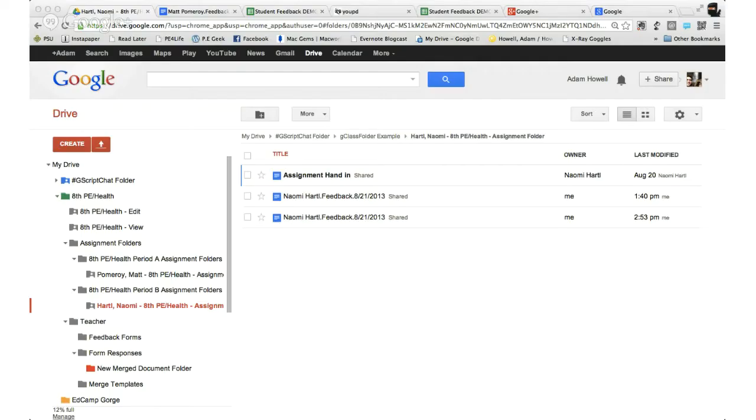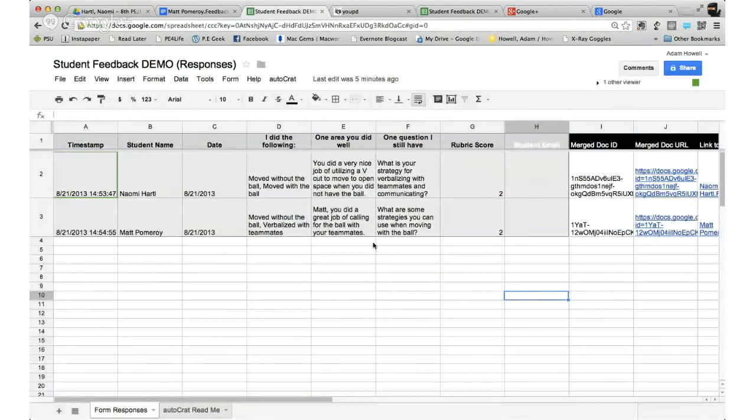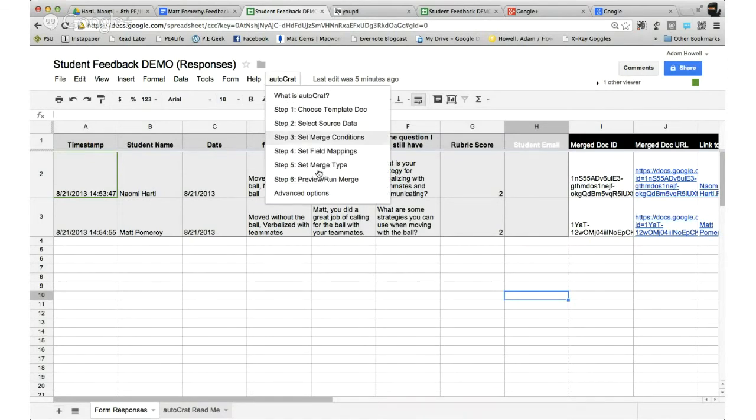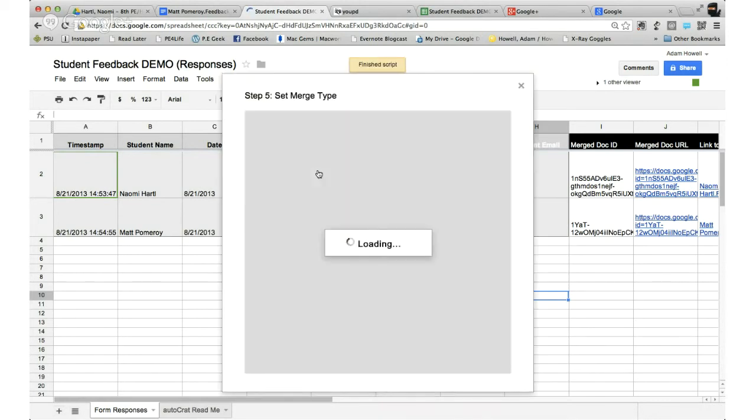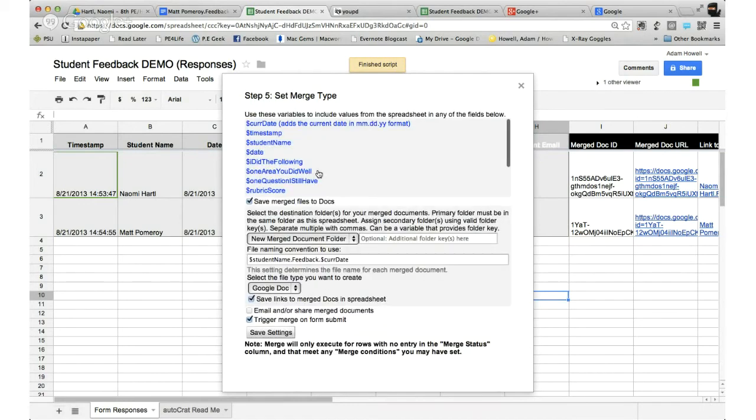Sure, absolutely. So I'll click over to my screen again, and if I open my student feedback demo, the form response sheet, this is where Autocrat runs. So I have to go into the Autocrat settings, and I have to click Step 5, Set Merge Type, and that's going to bring up how I want the merge to run, whether I want it emailed, whether I want it as a PDF, whatever I want it as.